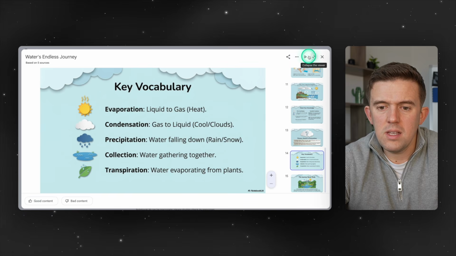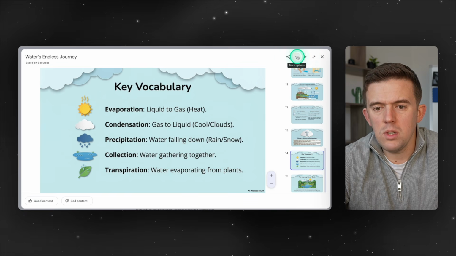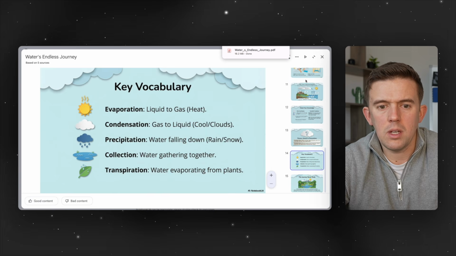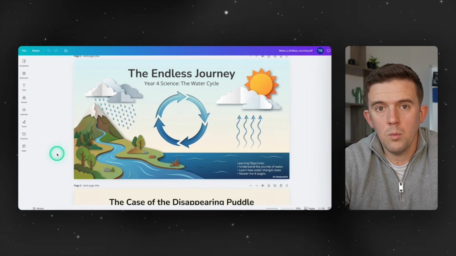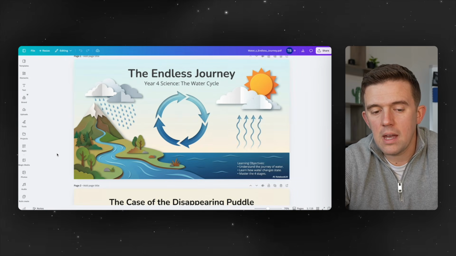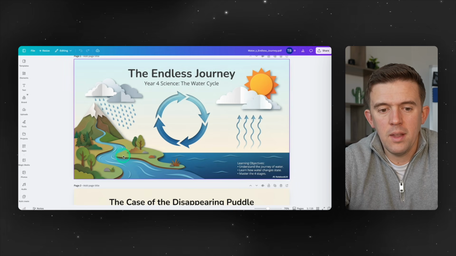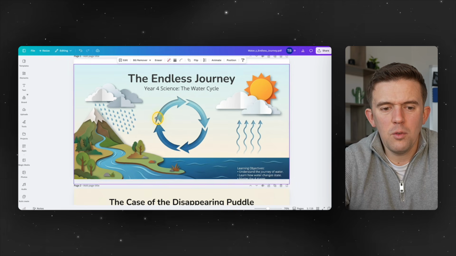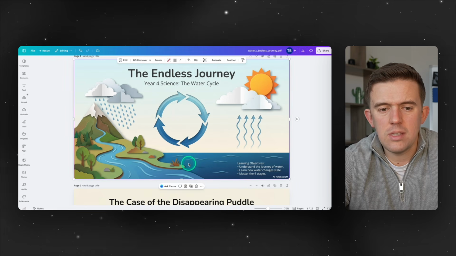So with this, I can play it like I've mentioned, but what I want to do is I want to download it. But we're going to just let it download, and then we're going to come and edit it. Now, the way we're going to edit these slides is by using one of my favorite tools, good old Canva. So once it's loaded, you simply drag the PDF in and let it load. Then it looks a little bit like this, but unfortunately, each slide is just an image.